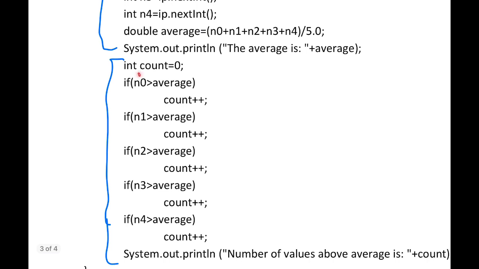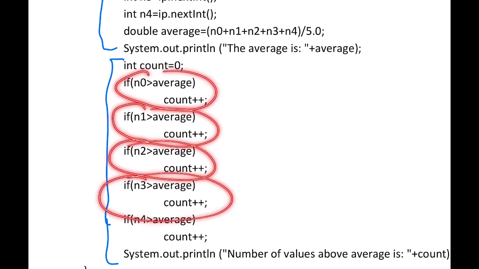Here you can see if n0 greater than average, count plus plus; if n1 greater than average, count plus plus; if n2 greater than average, count plus plus; if n3 greater than average, count plus plus; if n4 greater than average, count plus plus. So we are repeatedly writing the identical code 5 times to compare each number.